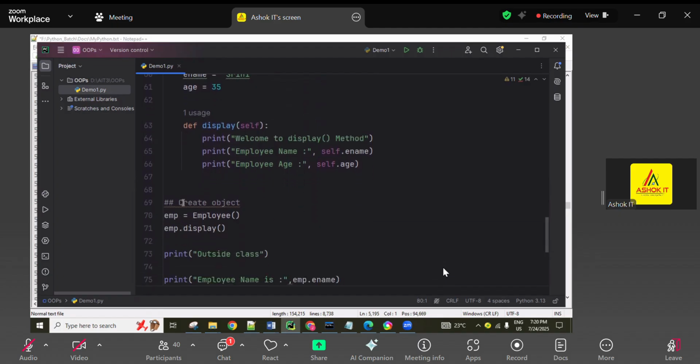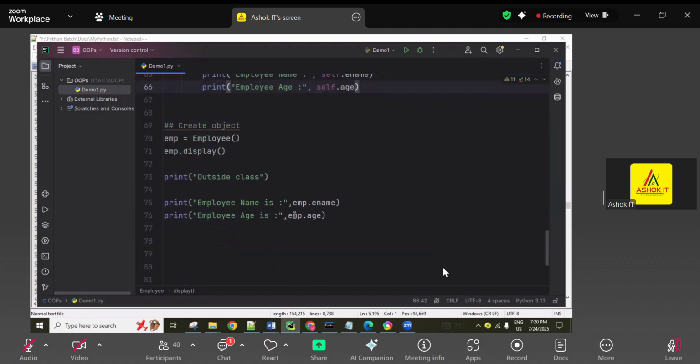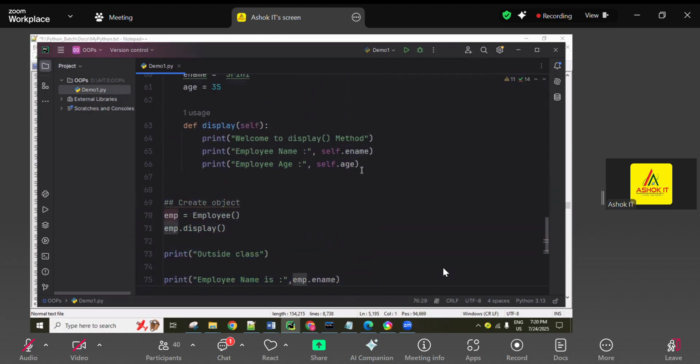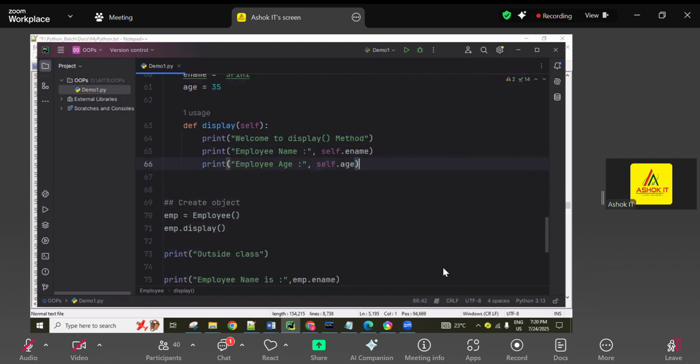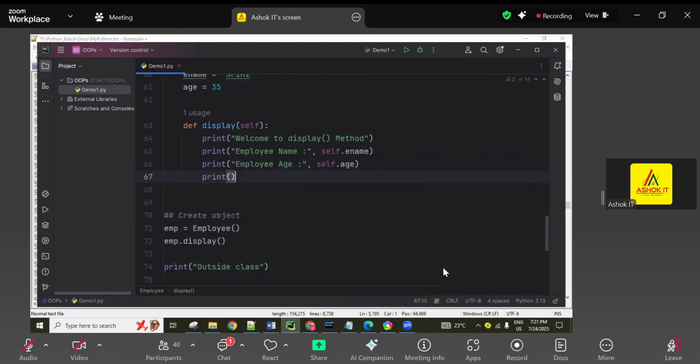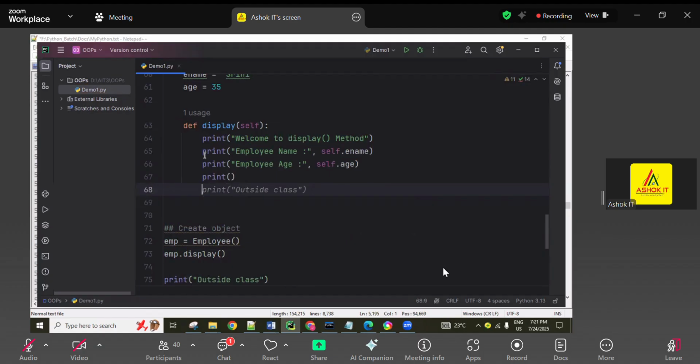So next, check it here. With emp dot, I accessed self dot name and self dot age. Next, in the same way I want to access this using emp, guys. So now check it here. I'm using one print gap, and again there are two things.